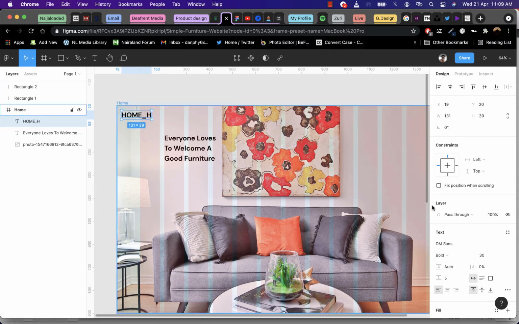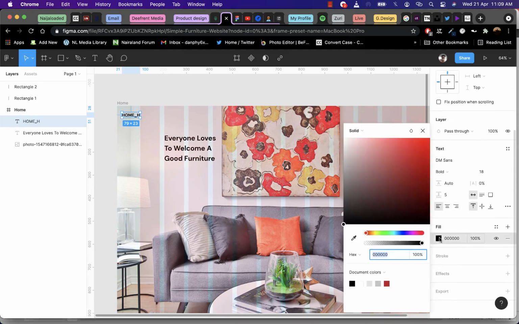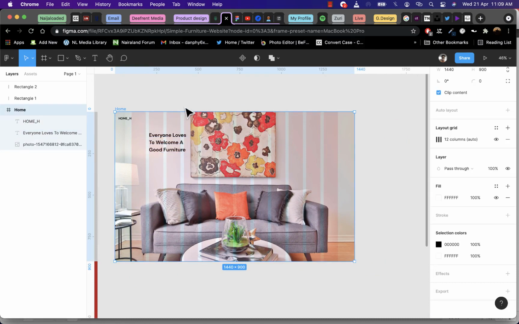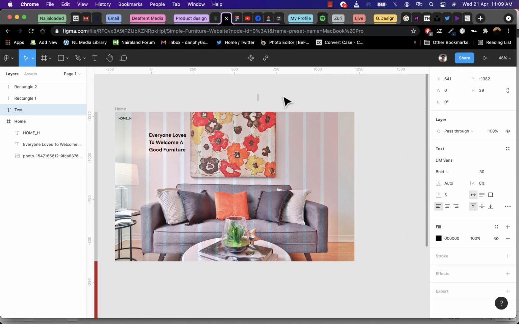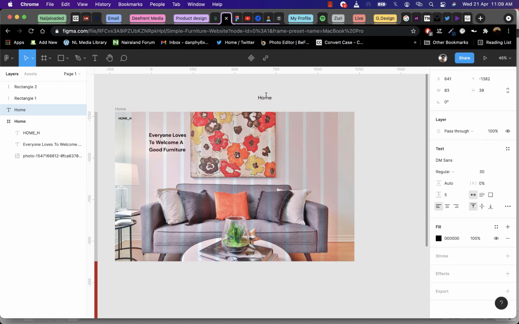This is something like here. Do the size. Let me change the color. No, let's go black. Welcome everyone. Okay. Now let's go to creating our navigation bars. So we have home. No, this shouldn't be bold. This should be regular.